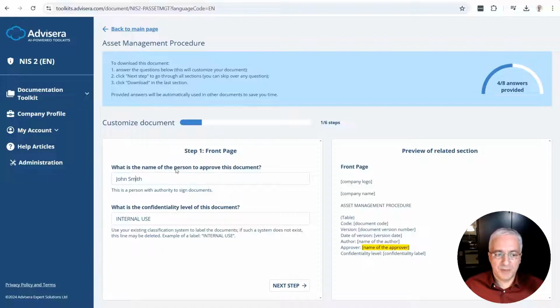So what is the name of the person to approve this document? You already see that this John Smith is already entered because I entered the same name in some previous documents that I filled out. And then the software remembered that this is the most likely person that needs to be listed here. So the software automatically filled this out. What is the confidentiality level? The same thing, this was entered before.